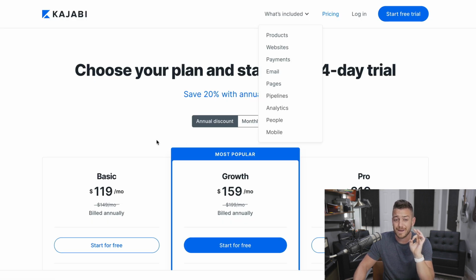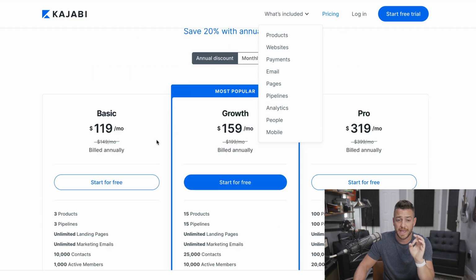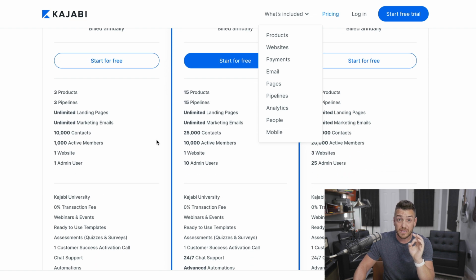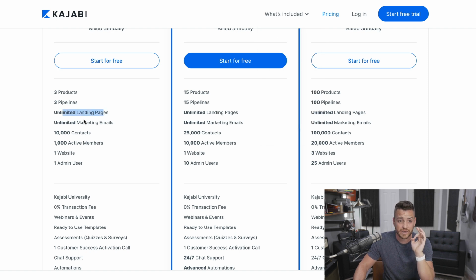Kajabi starts out at $119 a month if you go the annual plan basic. And that's all you need to make a killer income. You can have multiple products, unlimited landing pages, unlimited emails, 10,000 people on your email list, not the 1,000 that ConvertKit gives you. You can have 1,000 paying customers, right? Those are the active members.